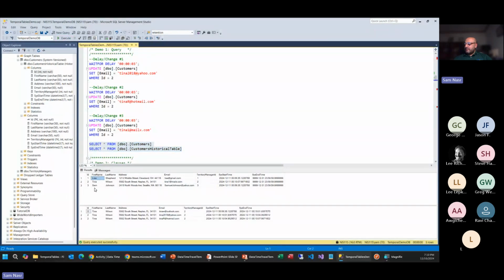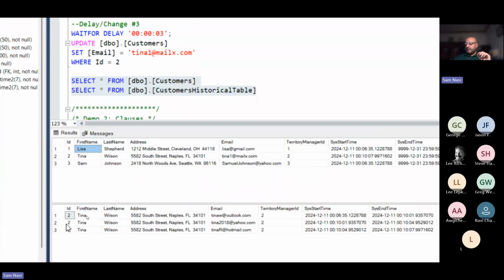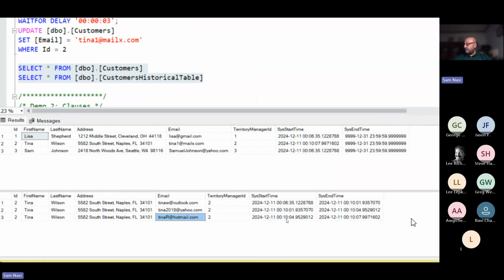I see in my customers table, I have 3 records, and allow me to zoom in. I have 3 records, Lisa, Tina, and Sam, but then in my historical table, I see that I have 3 records, all for Tina, and the ID field, which is my primary key in my customers table, is not a primary key in my historical table because it's the same ID repeated multiple times. And the reason that's happening is because Tina had changed her email 3 separate times.